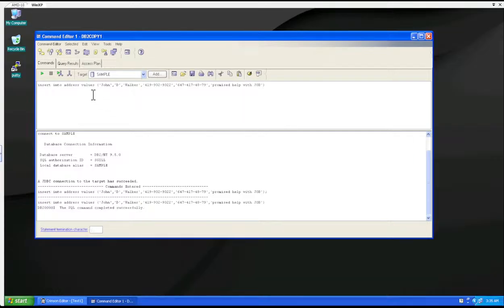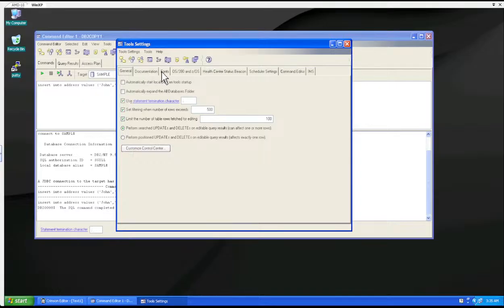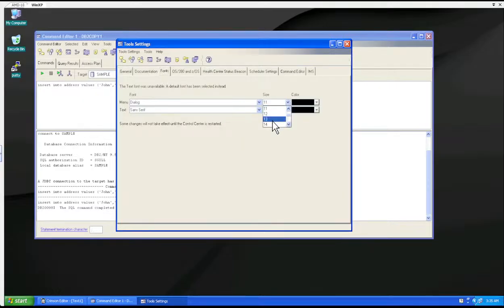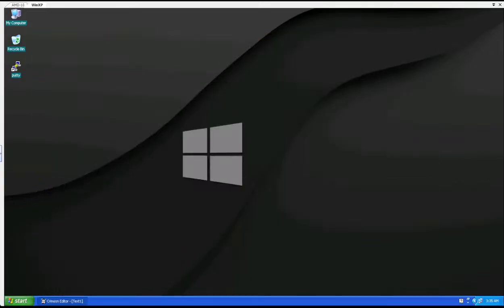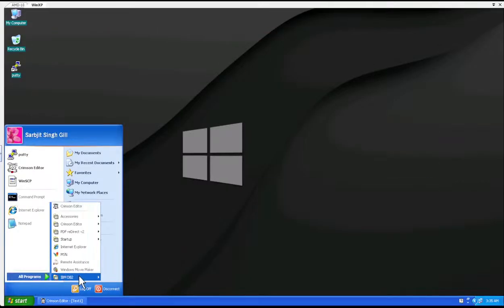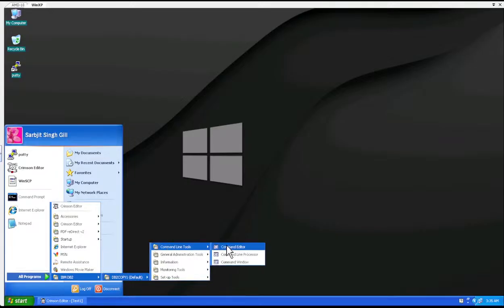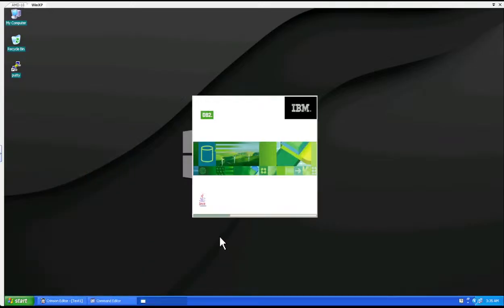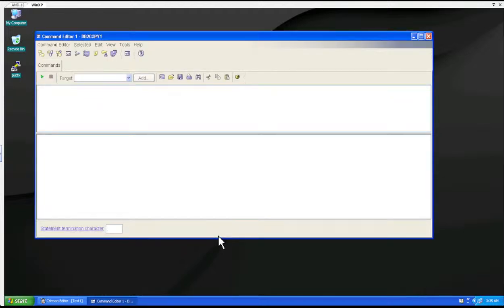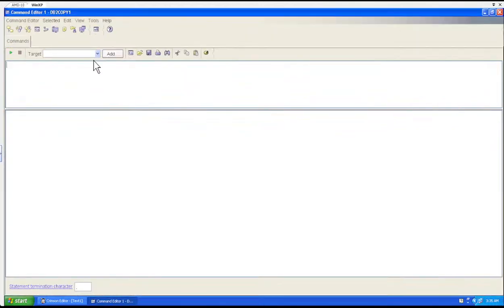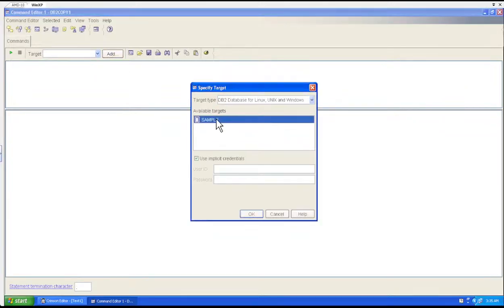It is good, right? So how do we change the fonts here? I never tried the tool settings. So fonts, I would say portrait at 14, here also 14, and okay, so font 14. We will start it again. DB2 command line tool editor. Do we have font 14 now? It should have bigger fonts now, right? So add the database sample.